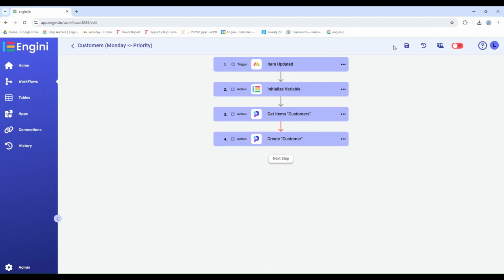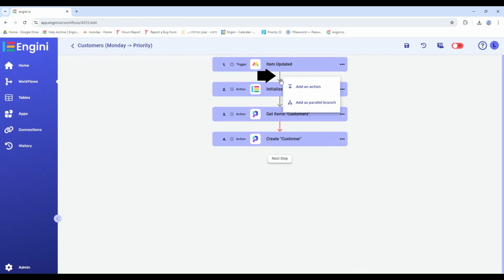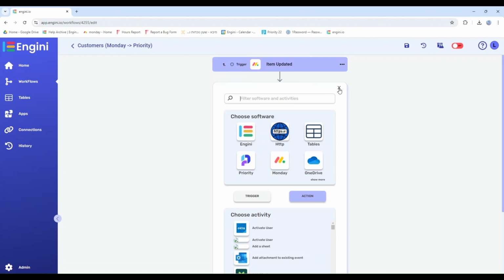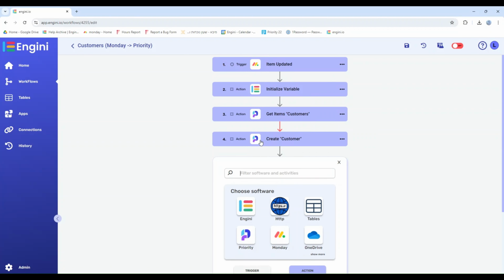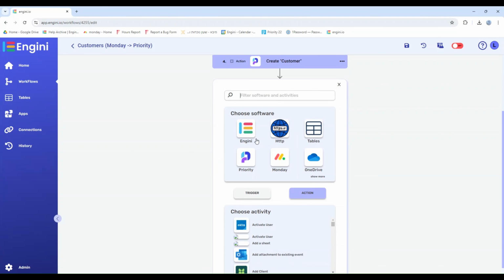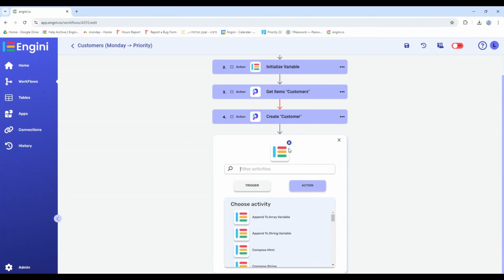Adding activities is straightforward. Each workflow starts with a trigger, followed by actions. You can add actions between existing ones by clicking the plus icon or after the last action by clicking Next Step. Select the desired action from the list provided by Engini.